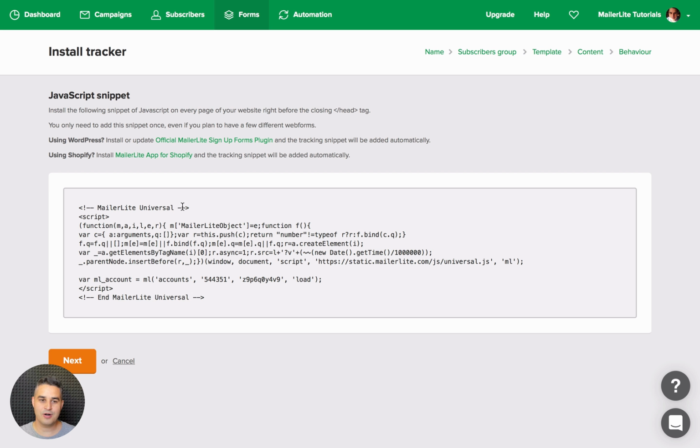If you have our WordPress plugin installed on your WordPress blog, you'll be able to automatically choose the pop-up from there. Otherwise, you'll need to use this code. Usually, different website software has a specific place where you can actually paste this so that it works on every page if needed. After you're done with that, just click Next.